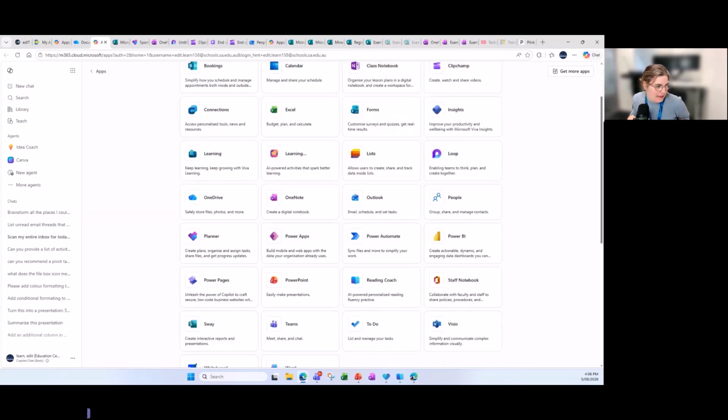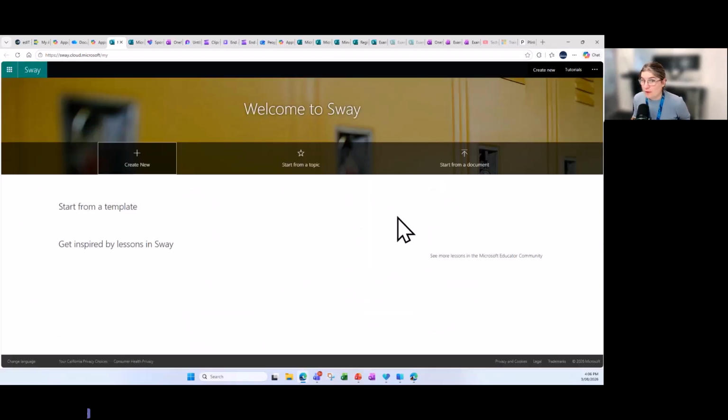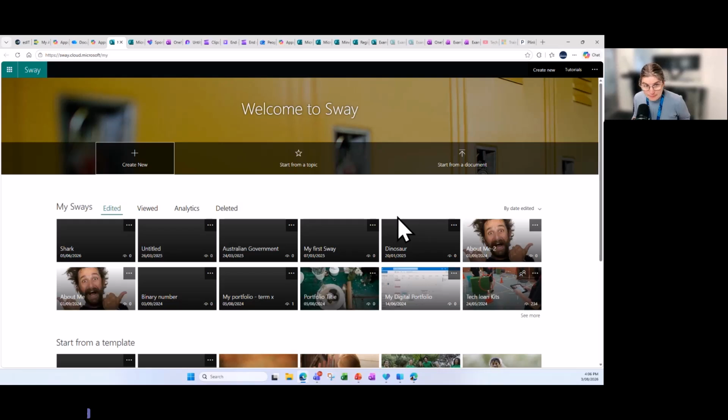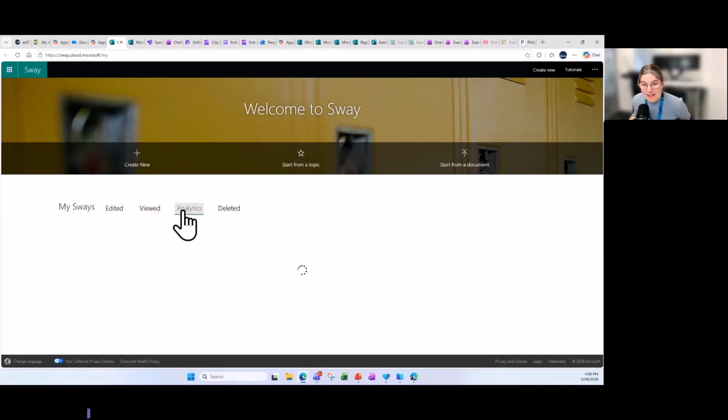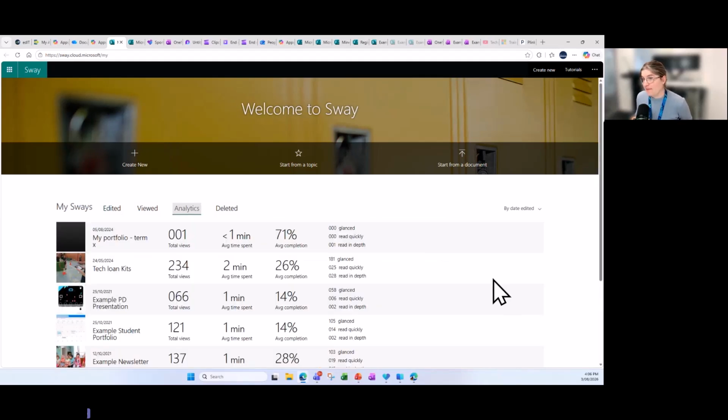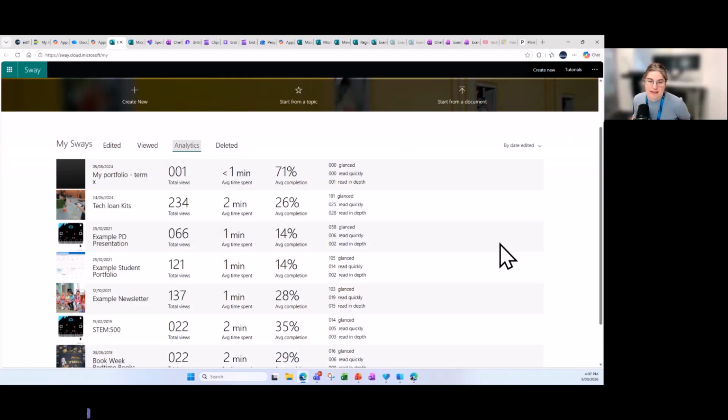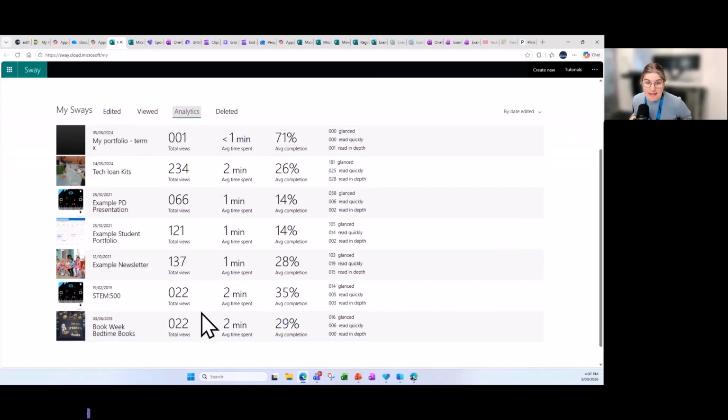We also have Sway. Now Sway, quite a few schools use this for their newsletter. Nice thing about Sway is you've got something called analytics. So if you're sending out a PDF by email, for example, you don't get to see whether people are actually opening that PDF. If you send a link to a Sway though, you don't get really detailed analytics, but you do get some analytics. So for example, I can see this one here, Tech Loan Kits, has got 234 views.